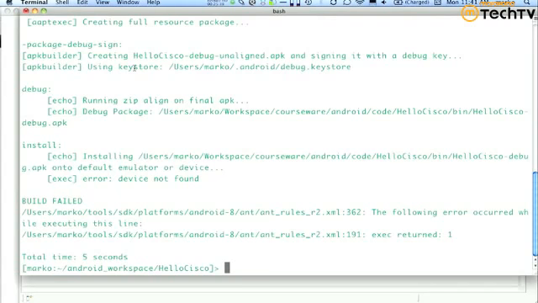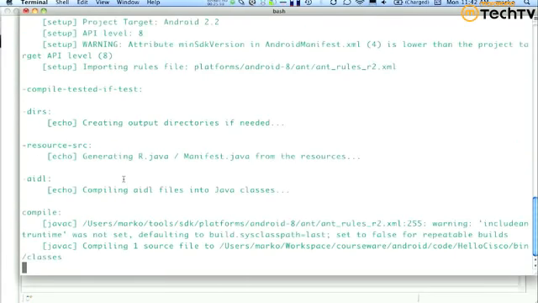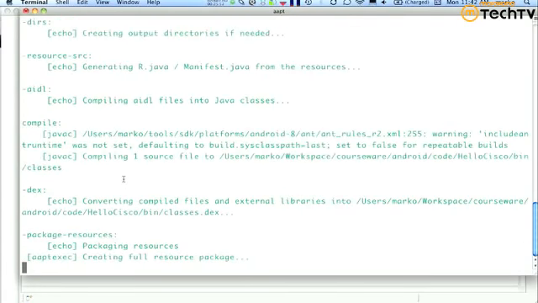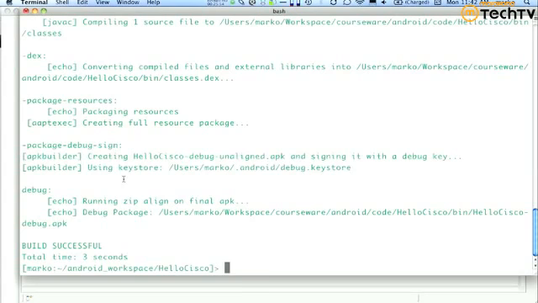Where do you push it on to? Well, I have an error, device not found, which is because we don't have a device yet. But I can just say ant debug, that would just build it. And debug means build a debuggable release, meaning signing with the debug key. So now this build was successful. Okay, so that's how you would do it on a command line, and then you don't need Eclipse at all.